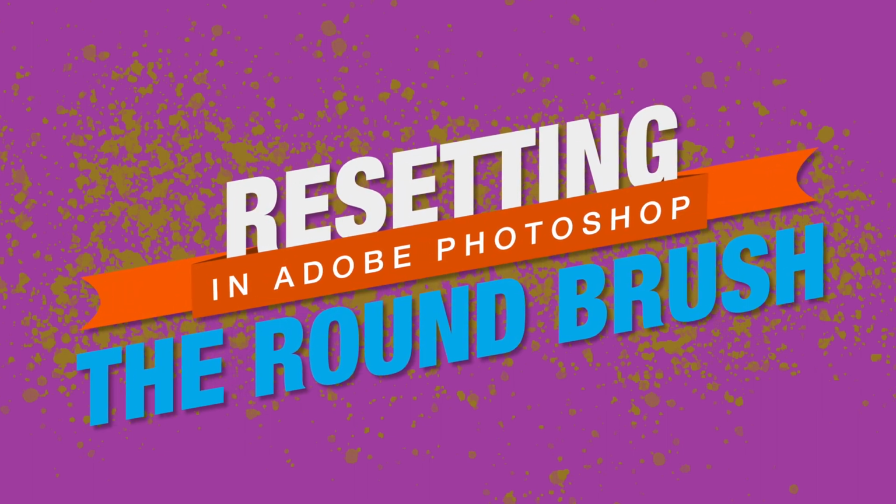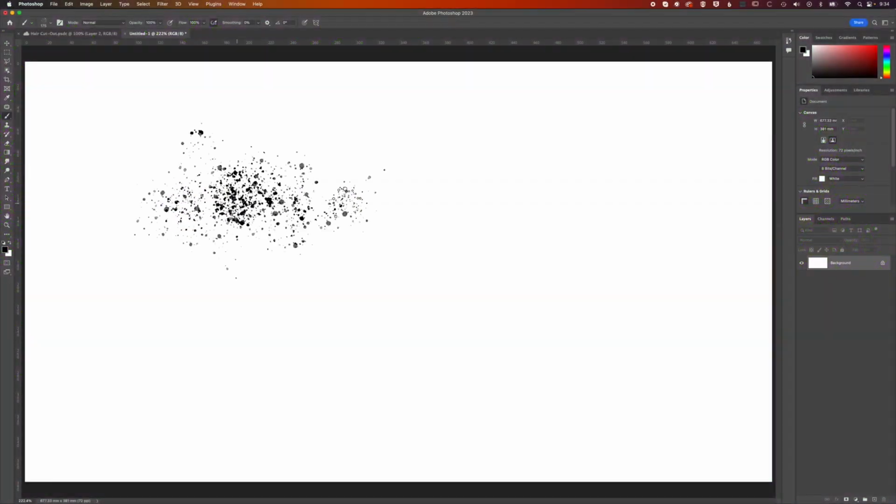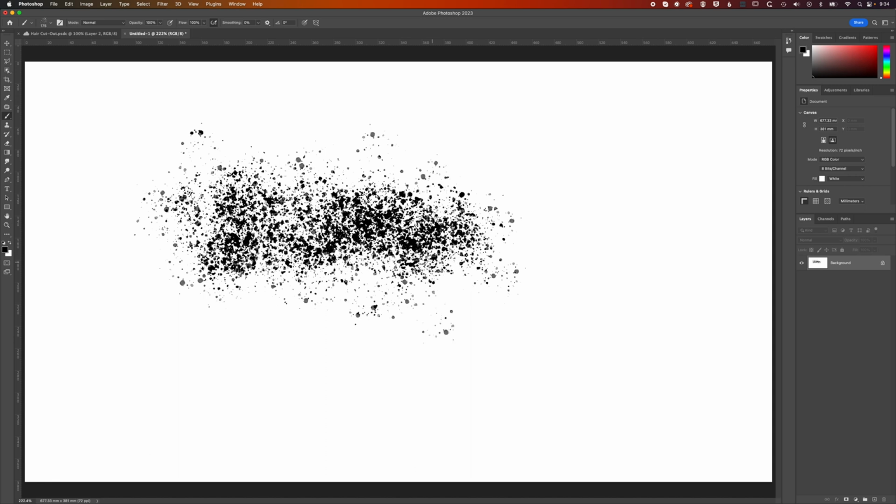So this is a very quick tip in Photoshop. If you have a brush selected and you're not wanting a complicated brush, you're just wanting the basic round brush, then this is how to change it, or a couple ways how to change it back to the basic brush.